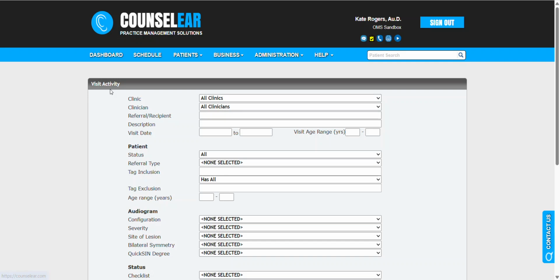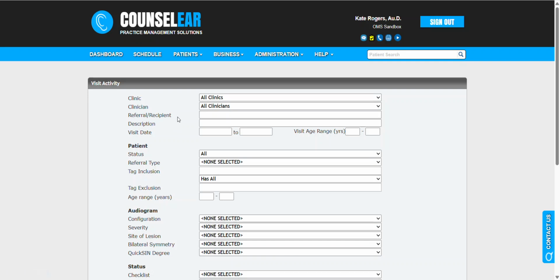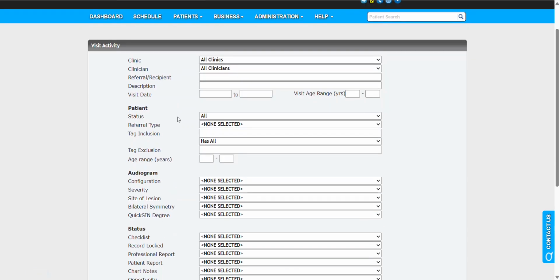This will bring us to the visit activity screen. Now there are a wide range of different filters and date ranges and things that you can search by to identify specific groups of patient visits. So just kind of going top to bottom here, of course you can filter this by the clinic and the clinician, the referral source, and the visit date and the visit age.